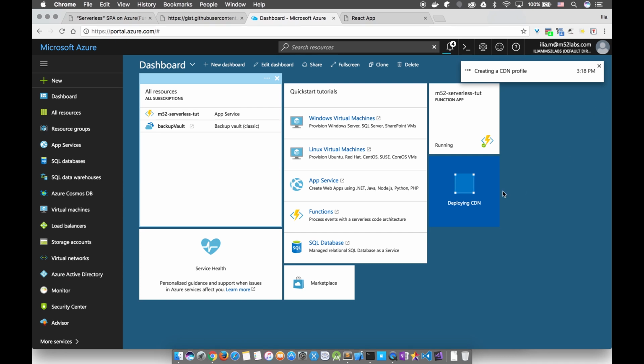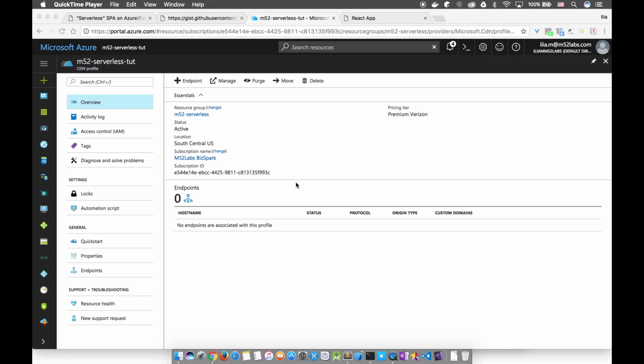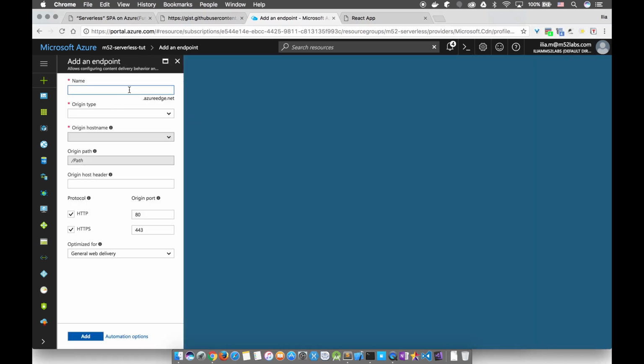Once the CDN is instantiated, we'll need to create an actual endpoint and link that endpoint with our original files in the blob container. This endpoint name will be public facing, so this is where you may want to think of a good one. For the origin type, choose storage.